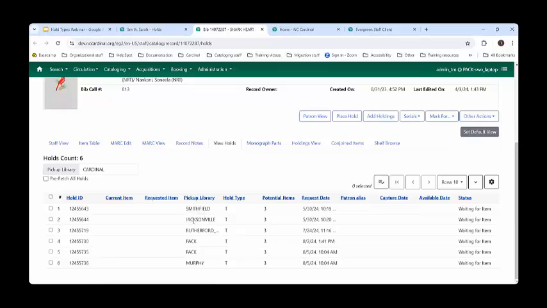So that's giving me an idea of kind of how quickly this process is likely to run. How far are things going to have to transit? How many items could potentially fulfill the holds? And are we looking at copy level holds, which could potentially take longer, or title level holds? I can also see the status for all of them.